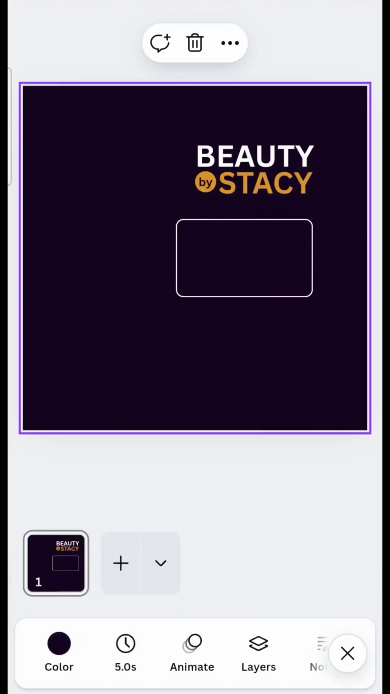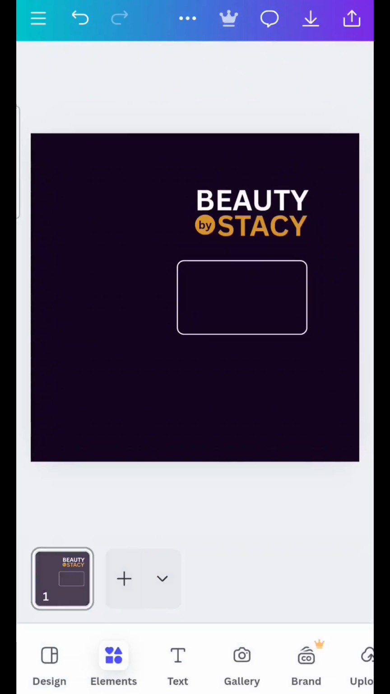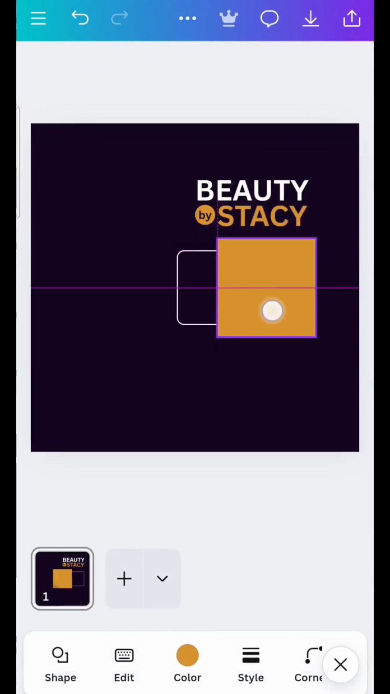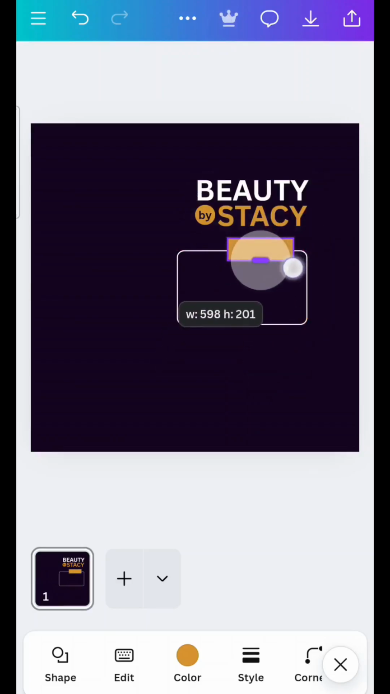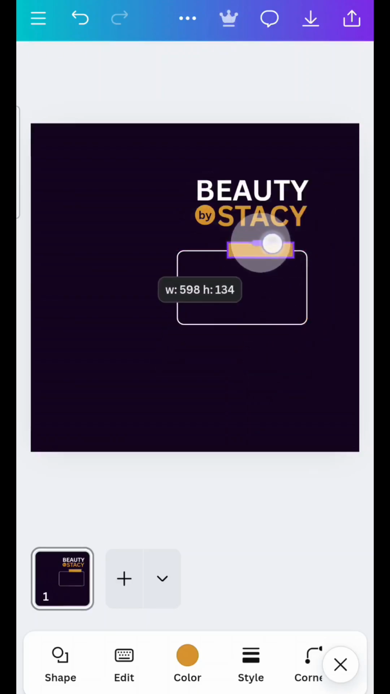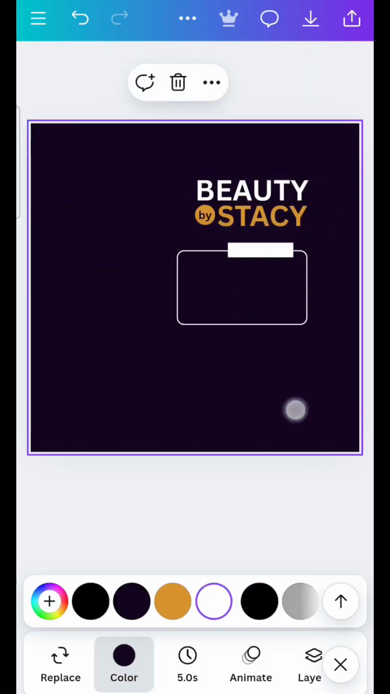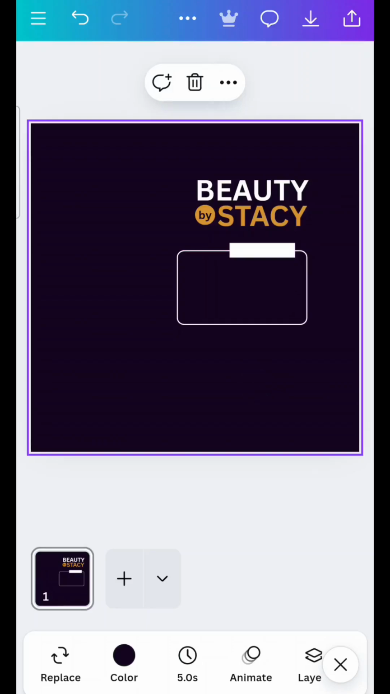Okay, now the next thing I'm going to do, I'll click on element again, and I'm going to bring in a normal square shape. This is it, which I'm going to place here, and with the help of these buttons around it, I'm going to reduce the size to something like this. I'm going to change the color to white, and I'm going to place it there like that. So this is where I placed it.